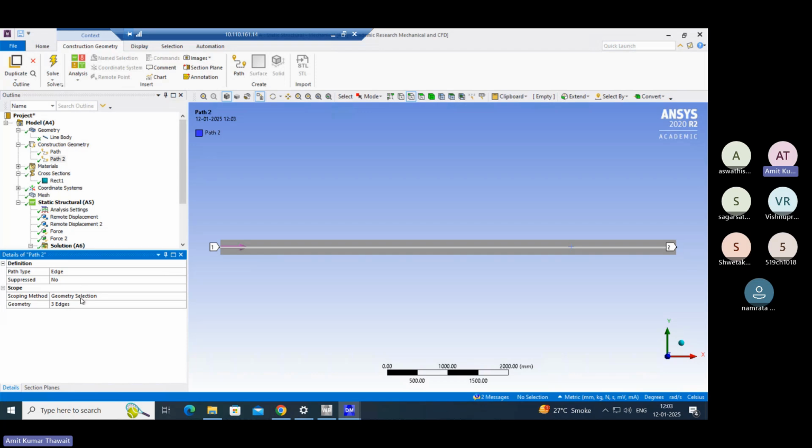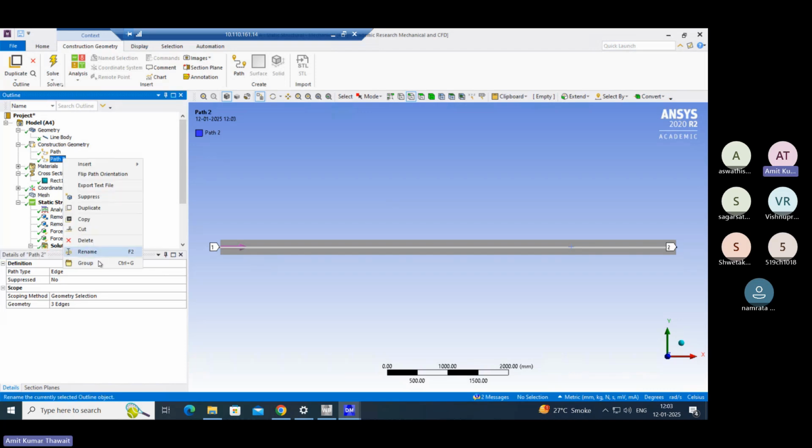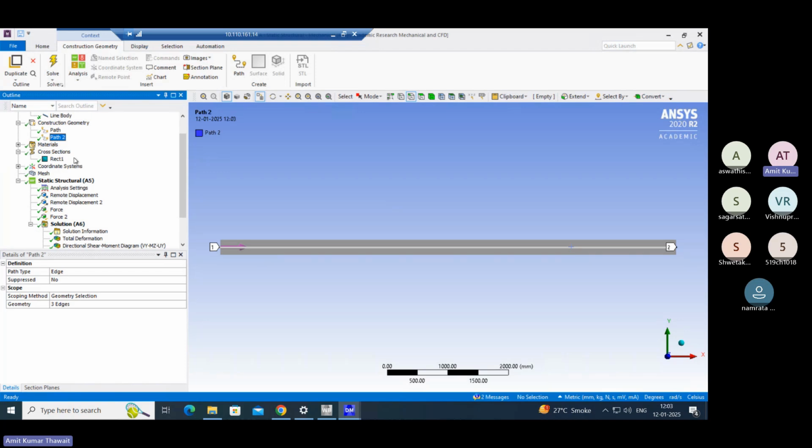Here we can see our path is defined from 1 to 2, and this path is named path 2 in my case. In your case, it will be path. You can rename it and give it any name. Okay. Now we were inserting here.